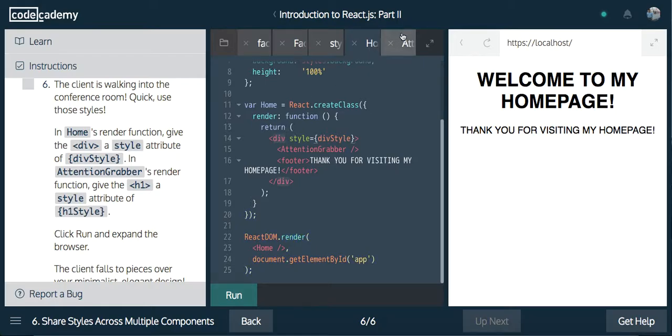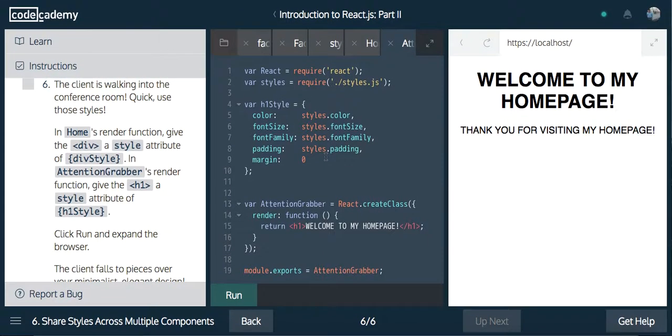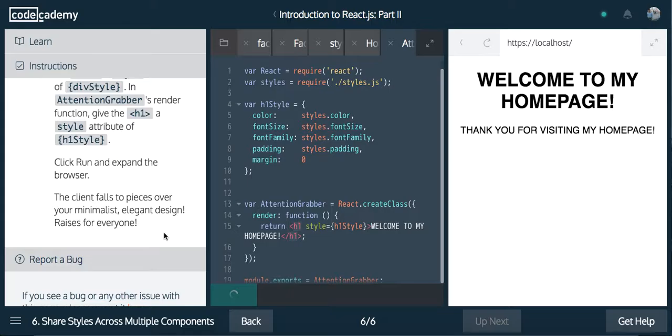and then in attention grabber, render, give the h1 a style of h1 style. So cool, and then we'll set that equal to h1 style. I kind of like that. I'll be honest, I kind of like that feature. Click run and expand the browser. The client falls to pieces over your minimalist, elegant design. Raises for everyone. Nice. Sounds good. So let's make sure this pans out correctly for us.